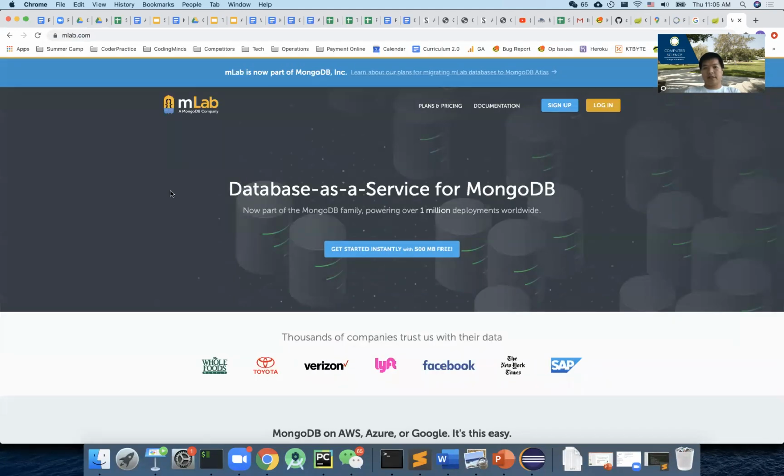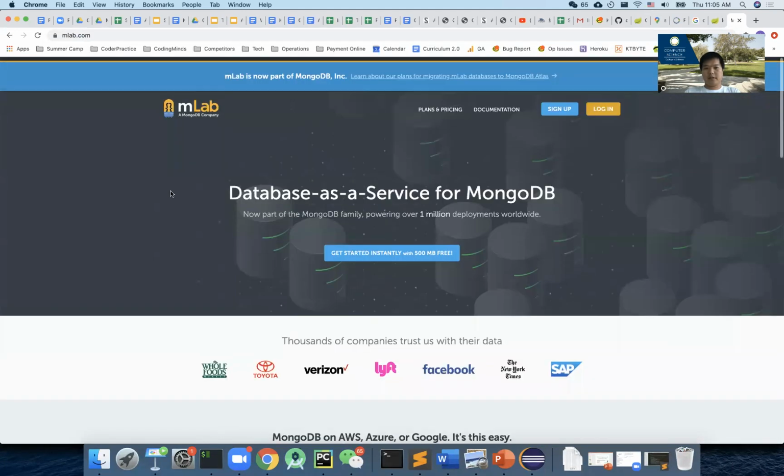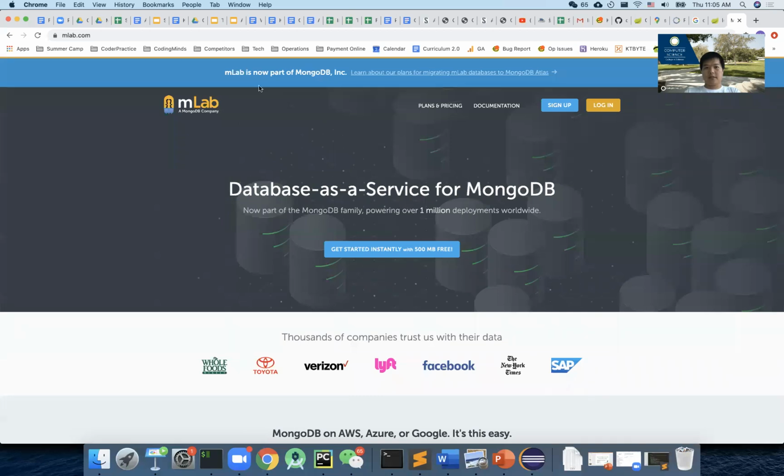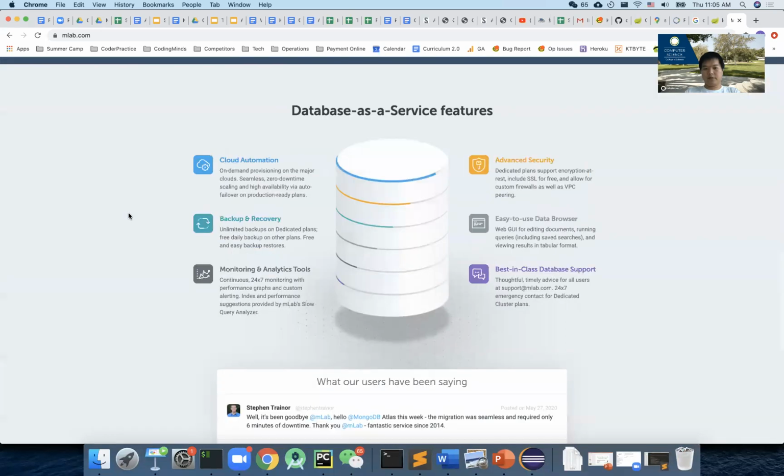This one provides database hosting for free at the initial level. I think the company has now been acquired by MongoDB. Yeah, so a pretty successful startup.